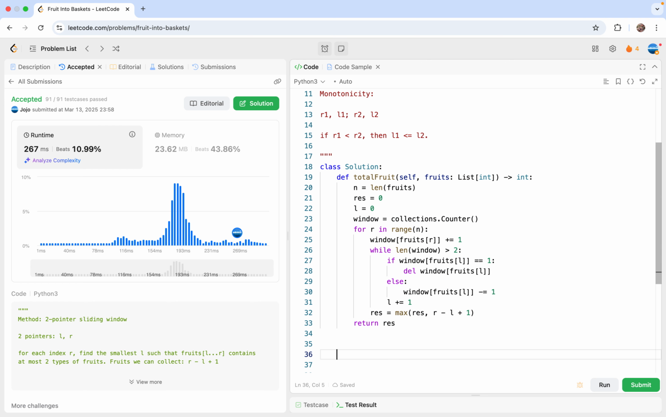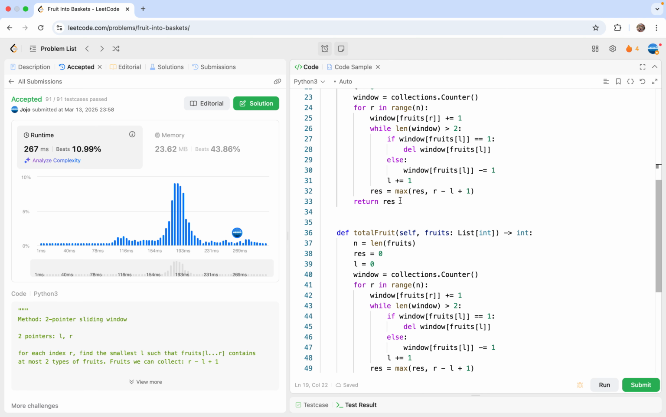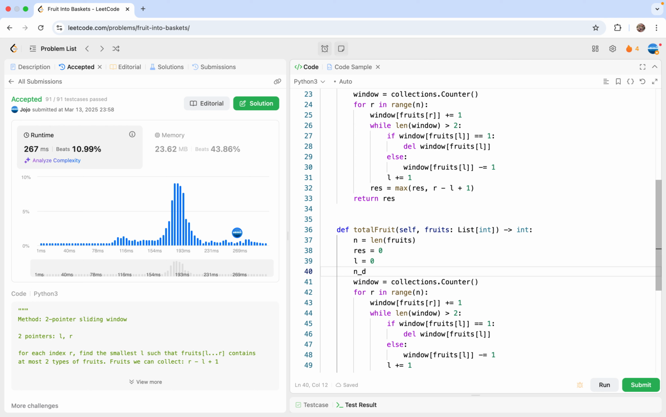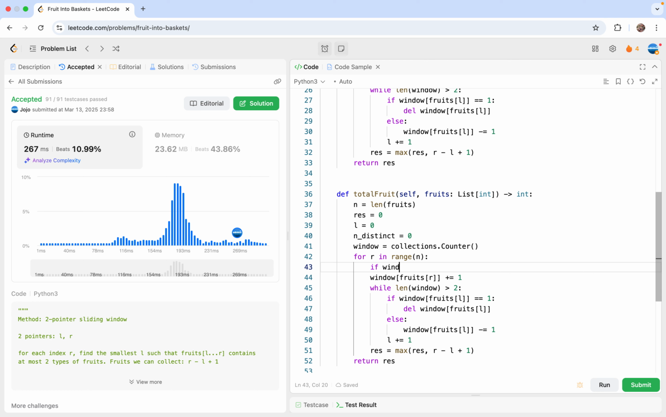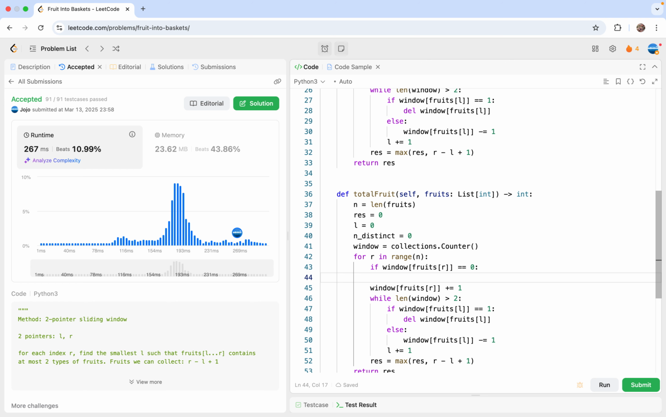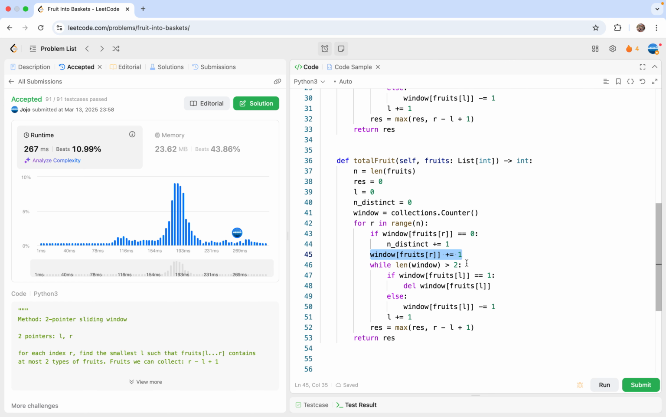Let me copy this part, and then I use this one as version v1. So we introduce a new variable called indistinct, the different types, right? So in this case, what we are going to do is this. If window fruits R is 0, right? So in this case, we increment indistinct by 1, right? So in any way, we are going to do this, right? So this is the one.